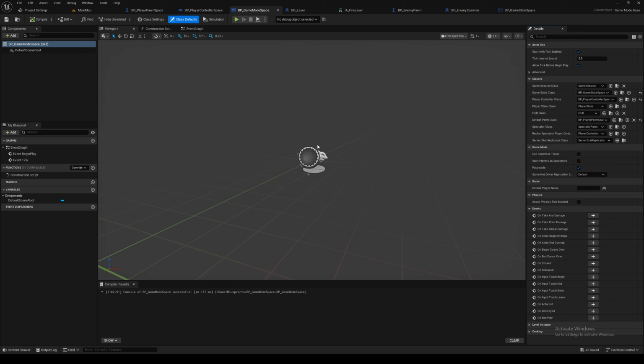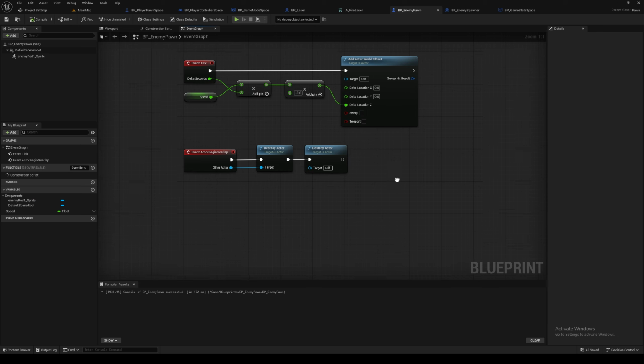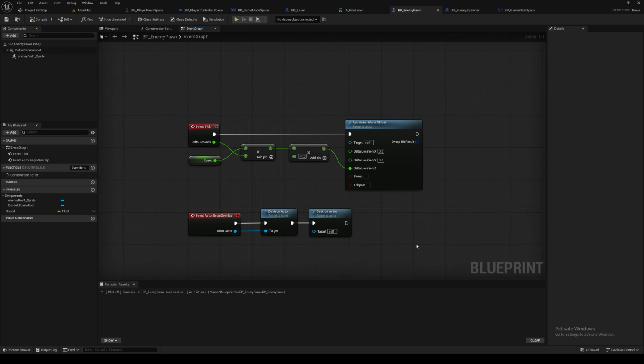So we have our score variable, and obviously we're going to need to write some code to increase the score, but we need to think about how and where we're going to do that. So right now we have the enemies being responsible for destroying themselves and the laser. So it makes sense for the enemy to be the one that tells the game state, hey, I just died. You need to add some points. That means the enemies need to have access to the game state. So let's go to the enemy pawn class, and super easy.